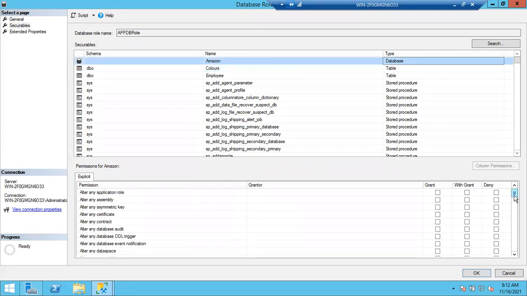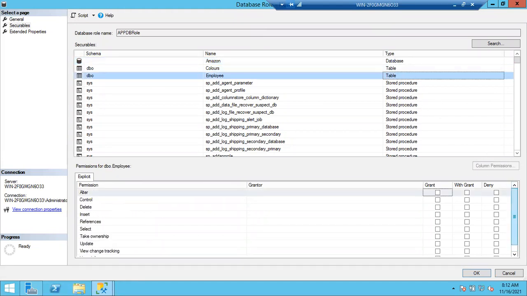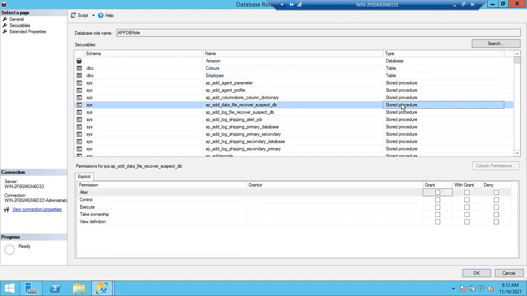If you select database, these are all the permissions. See how many permissions there are on a database. If you select the table, the permissions change. These are the permissions at the table level. And these are the stored procedures we just selected.